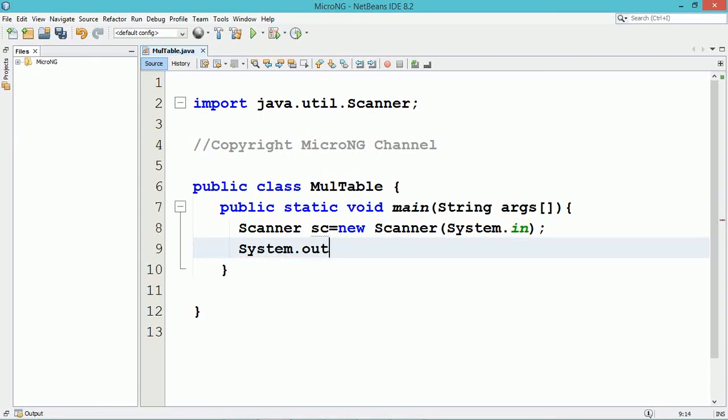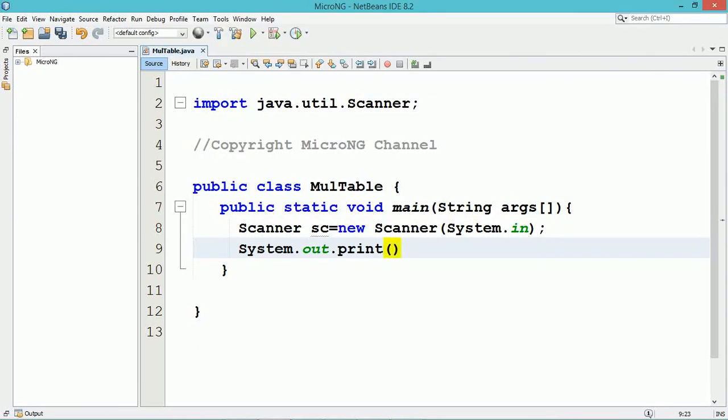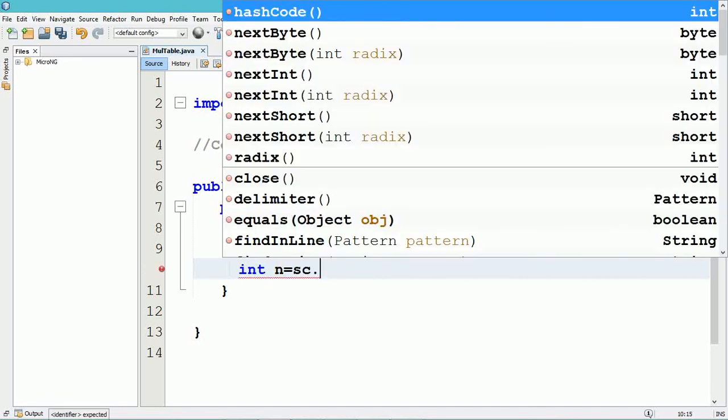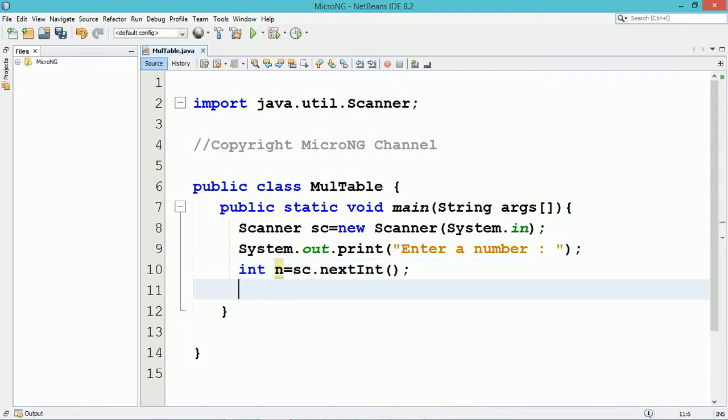System.out.print method can be used to print information on the console. So we are printing the information "enter a number". Now by using a Scanner object, we can read the data from the user. So the Scanner object which we have created is named sc, and the method used to read an integer number is nextInt. So an integer has been read from the user and it is saved into the variable n.